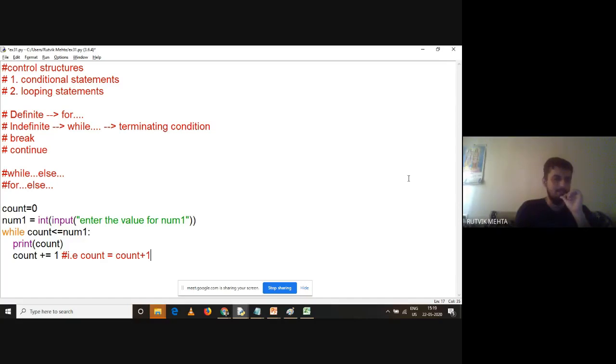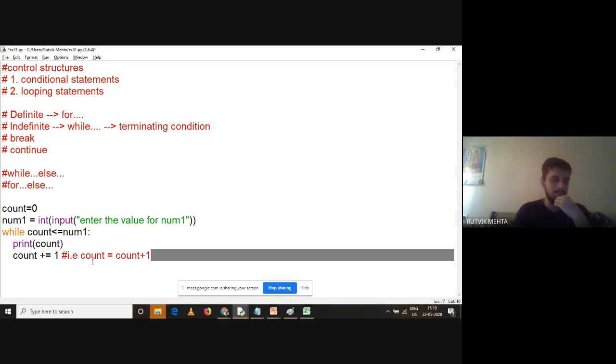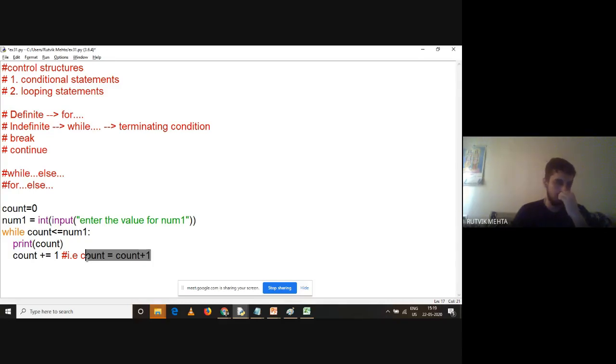This is a very simple example of count. Now, the technical name of these operators is shorthand operators, because this is a shorter representation of the increment operation. And we are going to say count is equal to count plus 1. So once count reaches 11, the condition is going to be false. This is how it works.